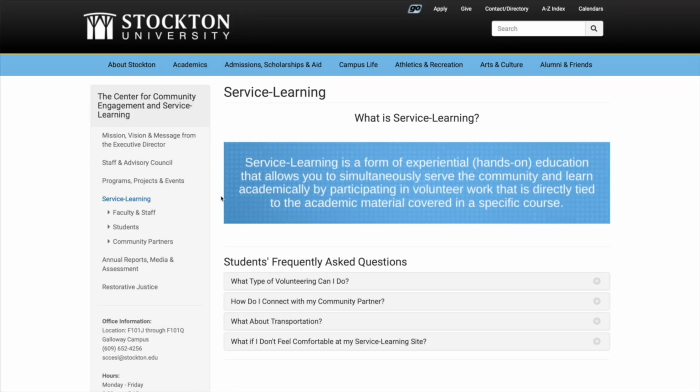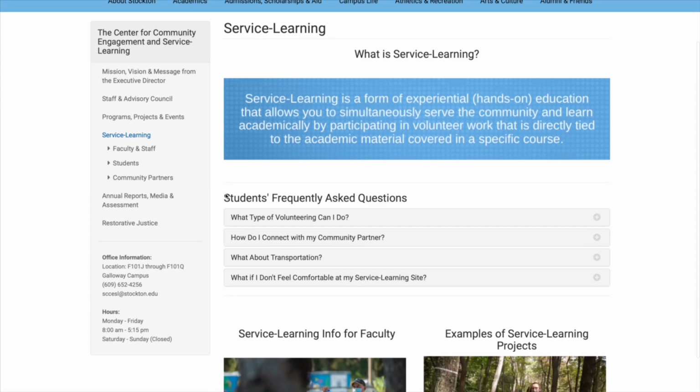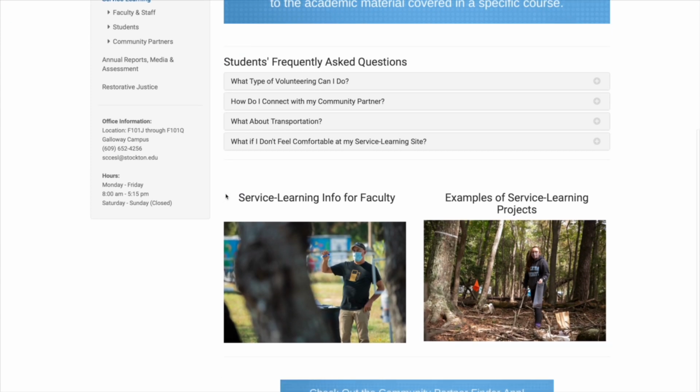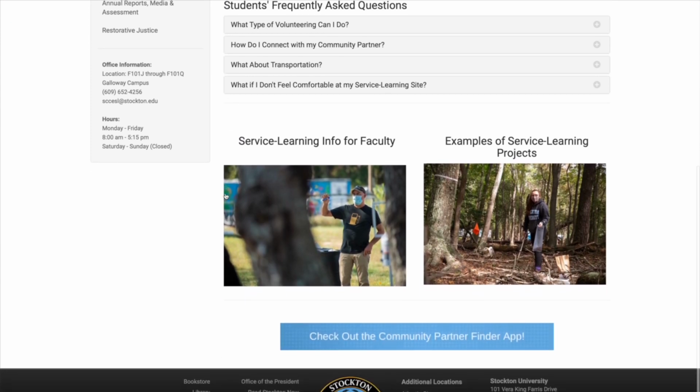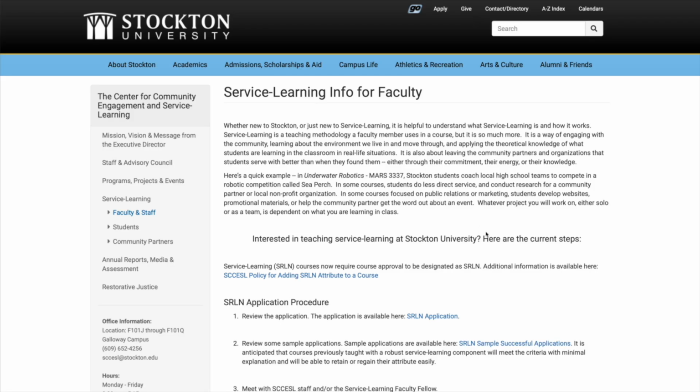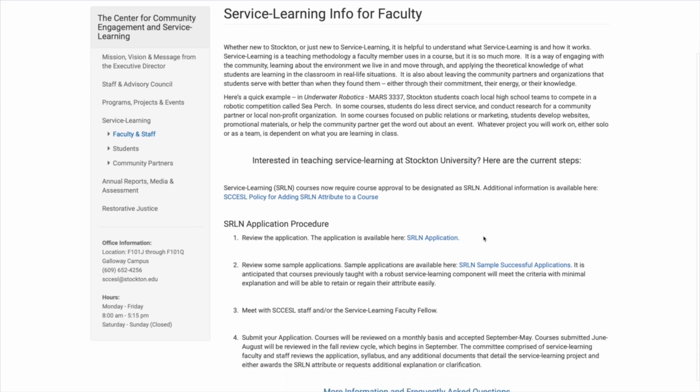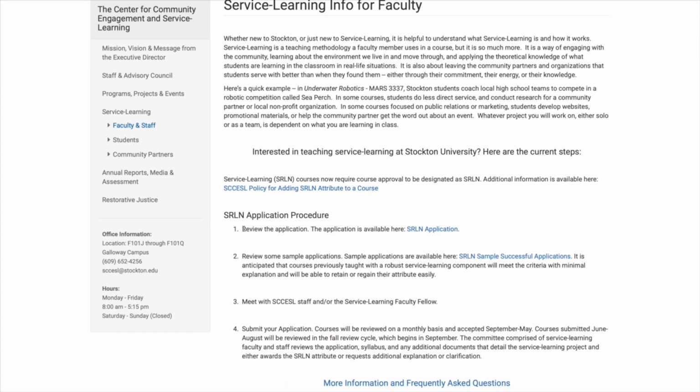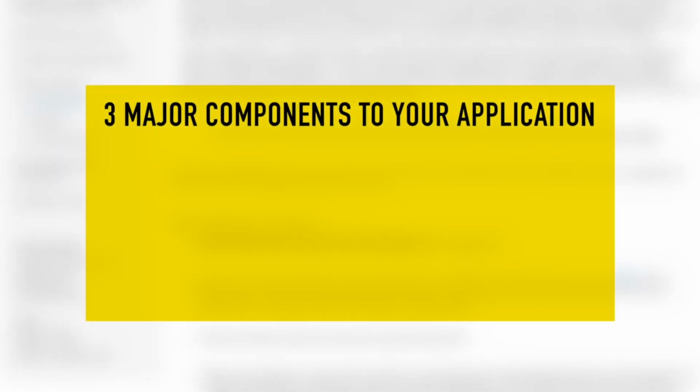Once you are ready to submit a course for consideration as a new service learning course, you will need to complete and submit an application. The Stockton Center for Community Engagement and Service Learning has implemented a course approval process to aid in your submission efforts. After completing this application, courses will be reviewed by a committee using a rubric. There are 3 major components to your application.